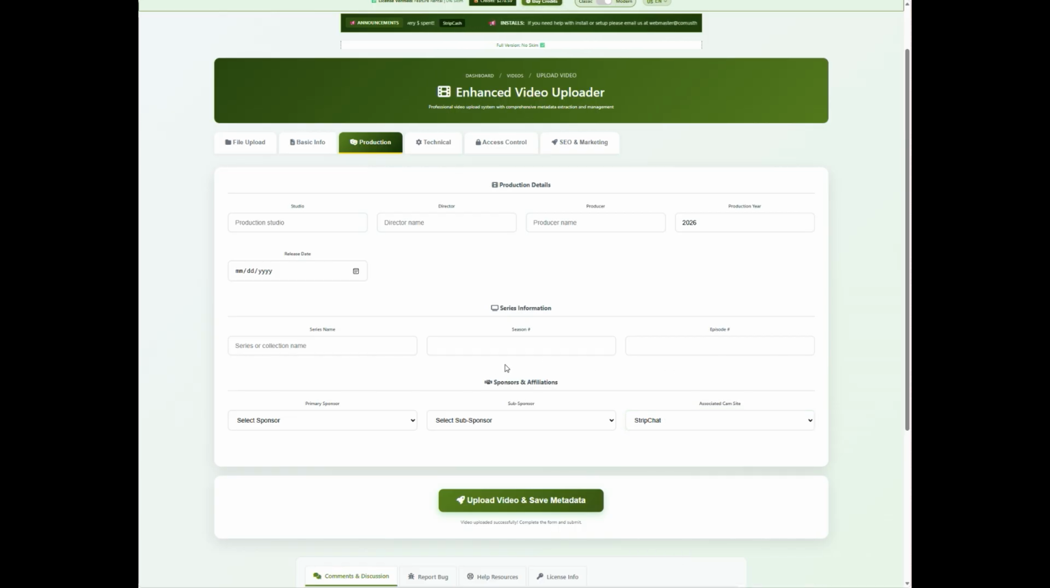Sponsors section has 3 drop-downs. Primary sponsor is the main partner pulled from TBL sponsors, where active equals 1. The moment you pick a sponsor, the sub-sponsor drop-down auto-populates over AJAX by hitting ajax_video_upload.php with action equals load_sub_sponsors. Cam site is the 3rd drop-down, listing every enabled site from TBL cam sites. Relevant if this video is a recorded cam show.